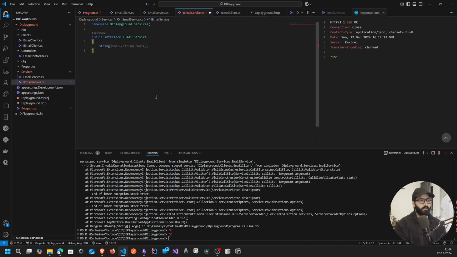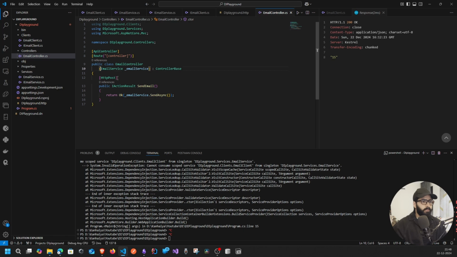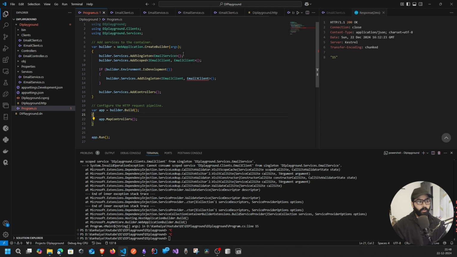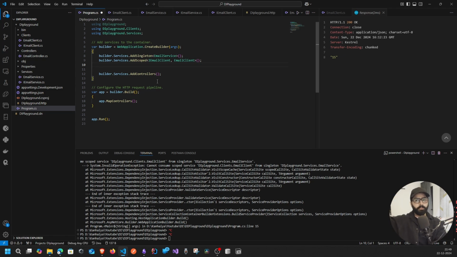It will contain string SendAsync, but this does not contain any parameter. And I will go to email service, and inside my controller I will change this to IEmailService. And now I have to make changes in my email service as well. This was just to explain how you can use different implementations without touching the code everywhere. Just add your new implementation and inject that into your DI.